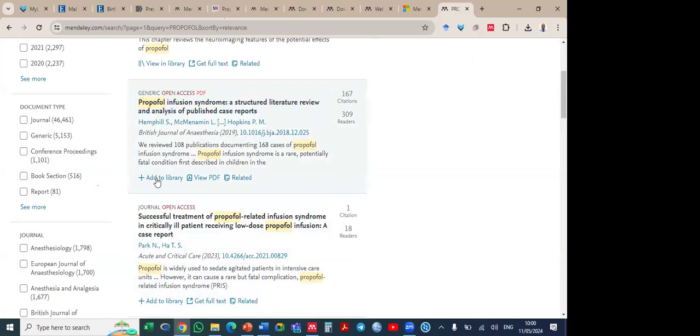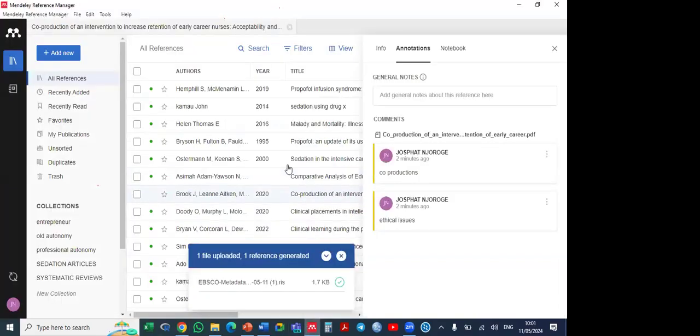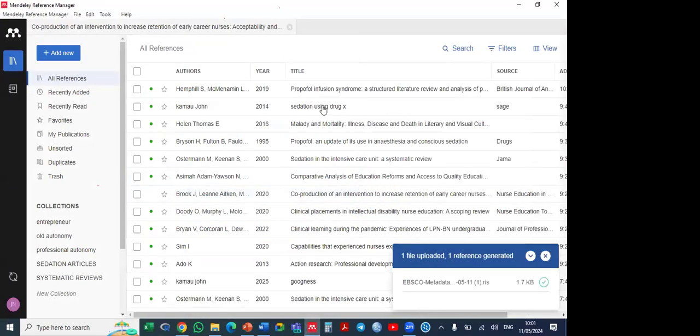So what you do here, you just click add to library. You can see where it is written add to library. So with this option, you don't have to struggle. You just click add to library. When I click there, let's see whether it will add. So obviously the title is propofol infusion syndrome. Let's go to the Mendeley and see whether it has appeared. Good. When I go to Mendeley, it is already there. Propofol infusion syndrome. It has already appeared there. But how did I get to this point? Not add new, sorry. We go to tools, then search article online.